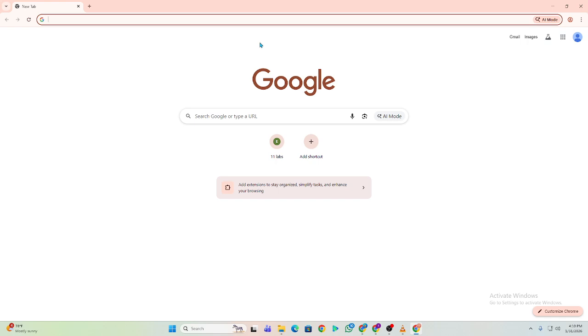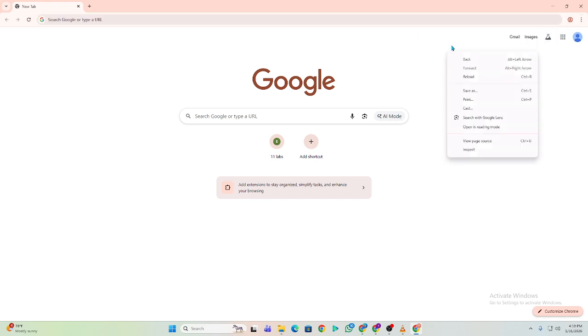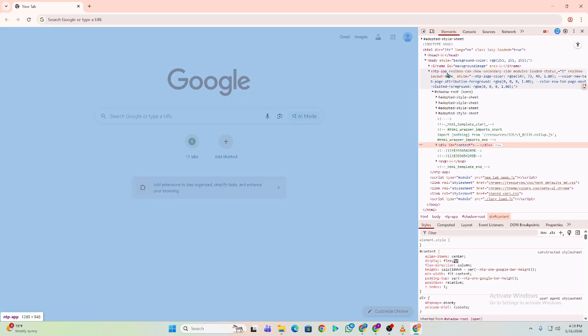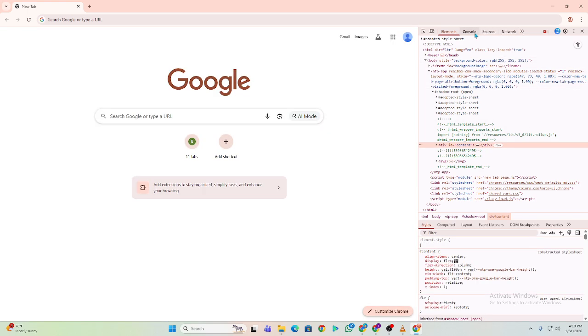Let's debug it. First, open Google Chrome and go to the web page where the error is happening. Now, right-click anywhere on the page and choose Inspect to open Chrome DevTools. At the top of DevTools, click on the Network tab. Make sure the red recording button is on, then refresh the page. You'll now see all network requests loading in real time.